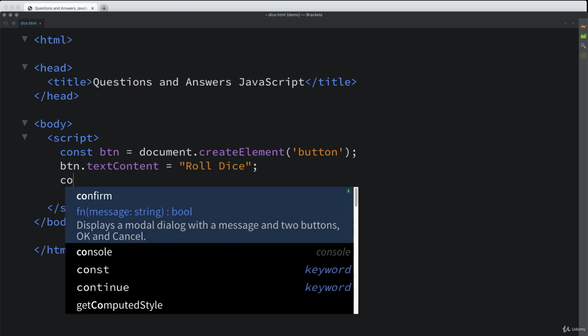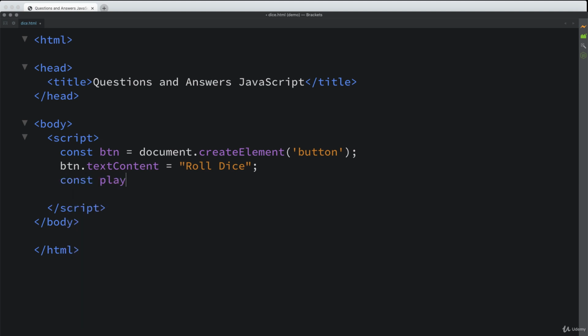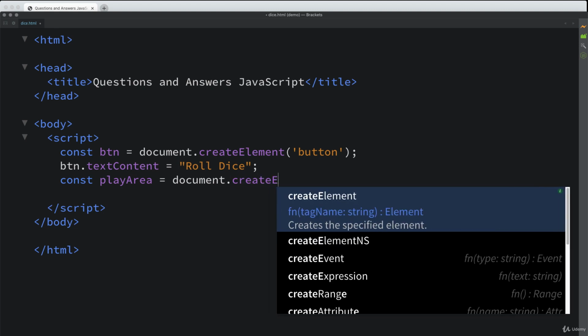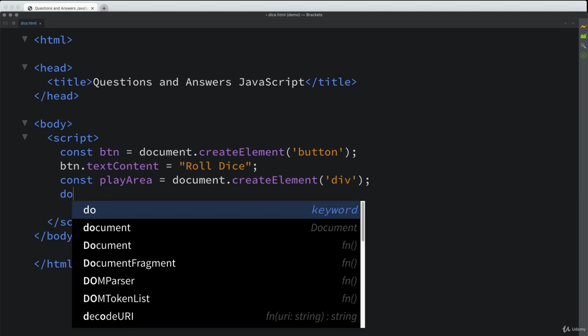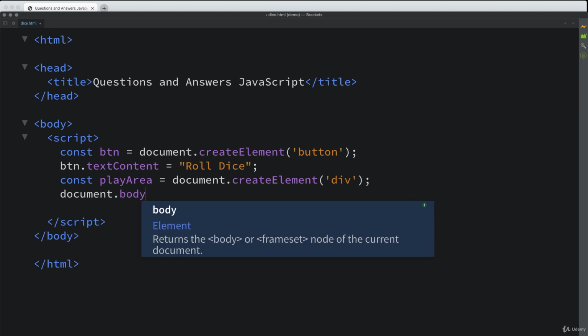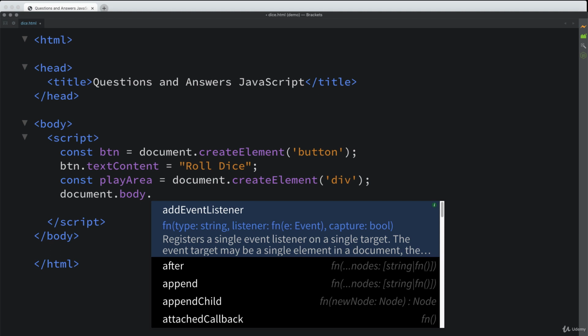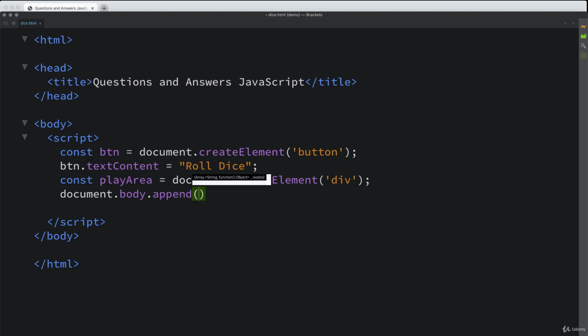And let's create a main container. I'll call it play area, and document create element, and the element that we're creating is going to be a div. So we create that. And now let's add the play area to our screen. So let's create the play area and add it to the screen. So document body. So body already exists as an object. That's where I'm able to append the play area.